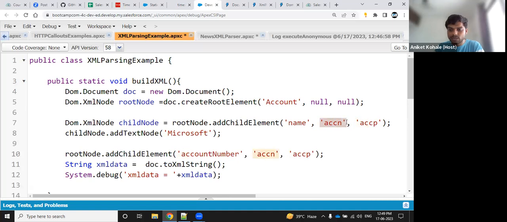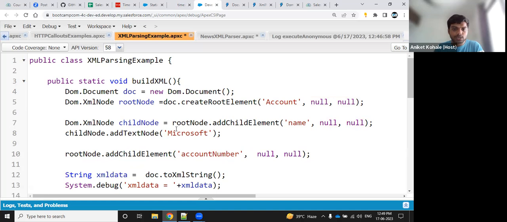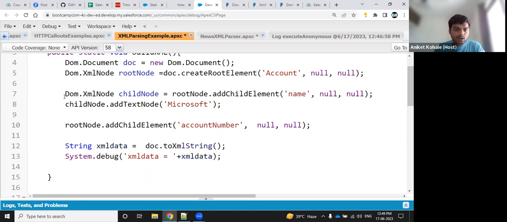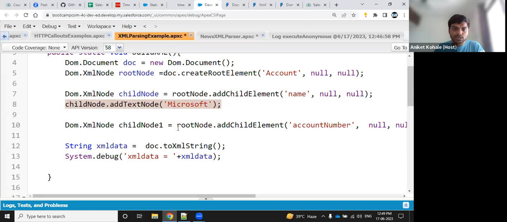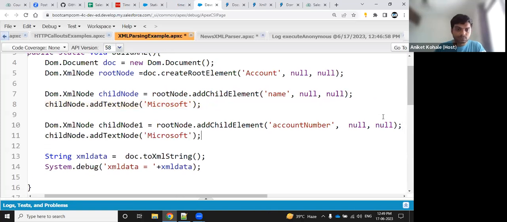Let me make it null properly, so we will generate a proper response. This is null, null. I'm not using namespace or prefix now, I'm just using a sample. So now again I added a root node in the child, right? And then again this child element will give me another node. Okay, child node 1, and using that I will add that here.